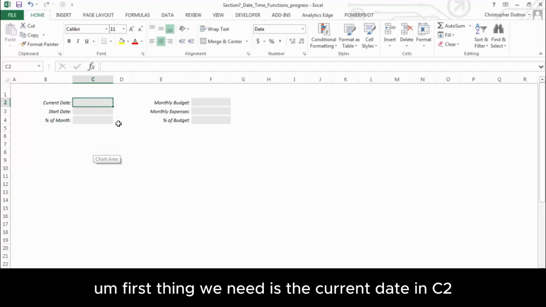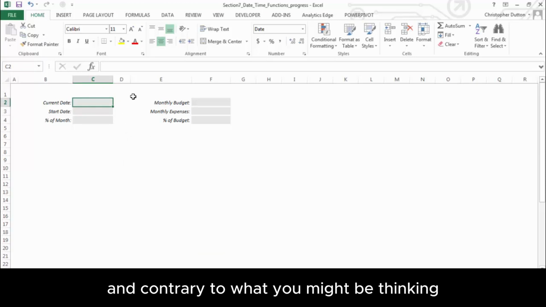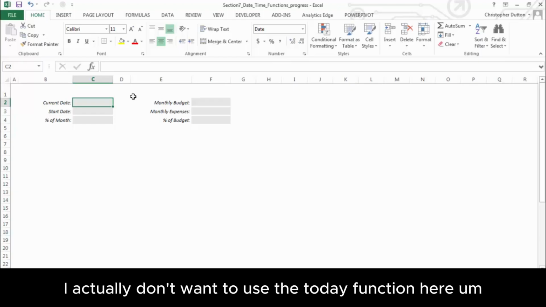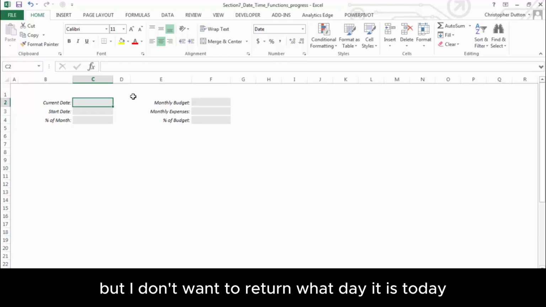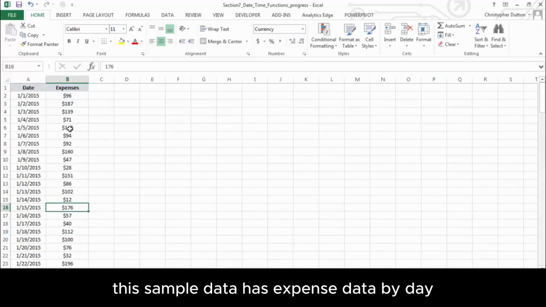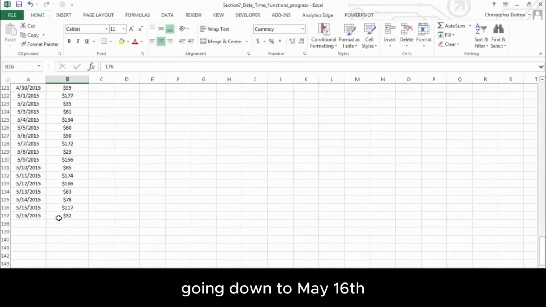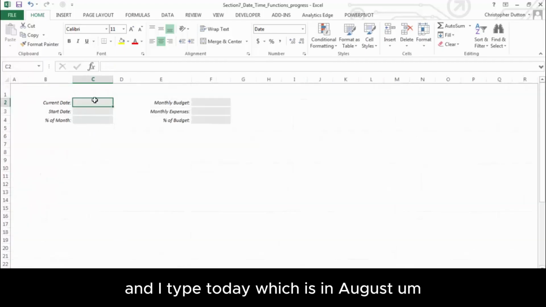First thing we need is the current date in C2. And contrary to what you might be thinking, I actually don't want to use the TODAY function here. It's a little bit misleading, but I don't want to return what day it is today. I want to return the latest day in my data set. If you recall, the sample data has expense data by day, going down to May 16th. If I don't have expense data after that, and I type TODAY, which is in August, this tool isn't going to be very useful.